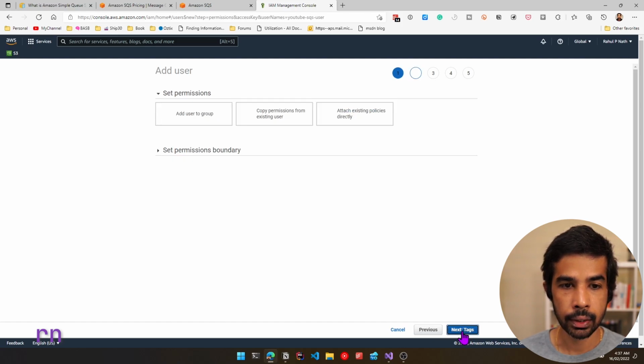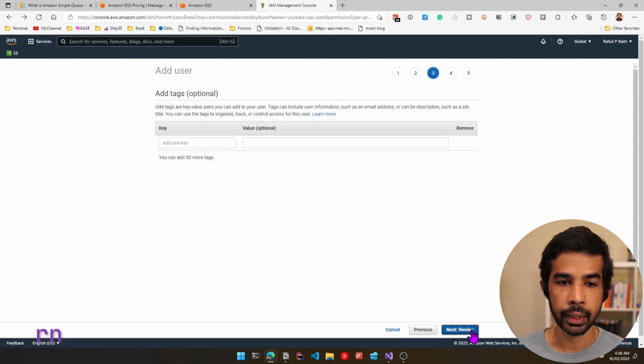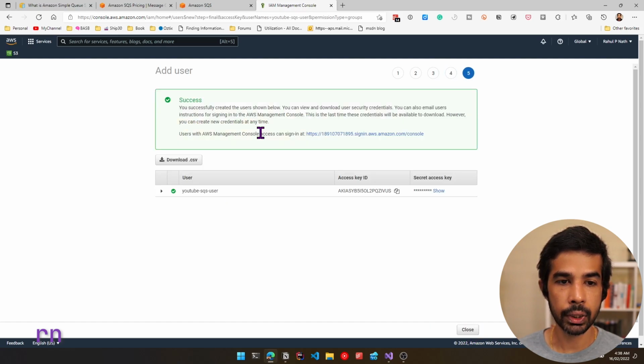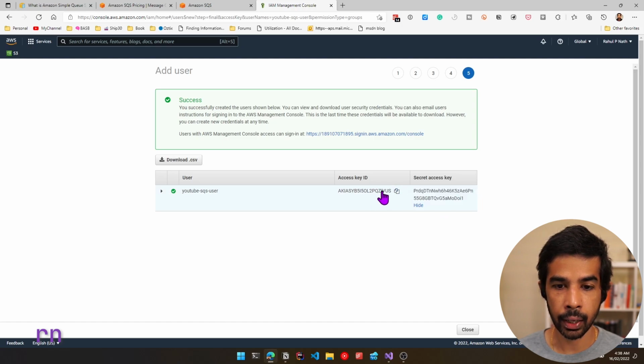Let's click next. Let's come back and add the permissions later. So let's say next on the tags and click next, review, and create the user. Currently there's no permissions. We will create that shortly. So let's show this secret access key, copy this key, and also let's copy the access key ID. Now both of them are available on my clipboard.